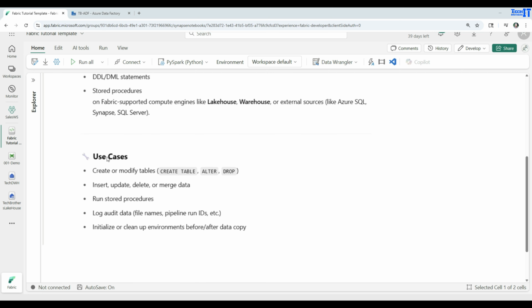Now, what are the use cases? You need to create or modify tables, you can use the script activity. You need to insert, update, delete, or merge data, you can run those commands by using the script activity as well. You can run stored procedures. You can log or audit data such as file name, pipeline run IDs, etc. You can also initialize or clean up the environment before or after a data copy. So truncate table, delete data, and all of those can be done by using the script activity as well.